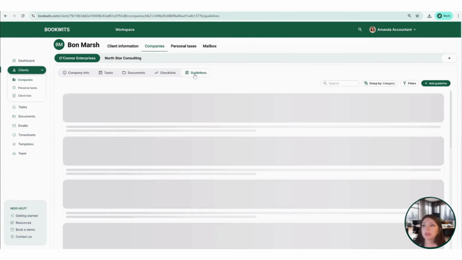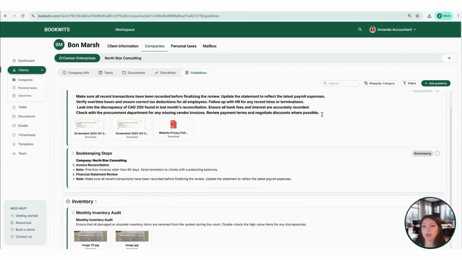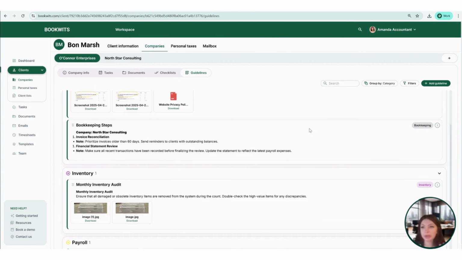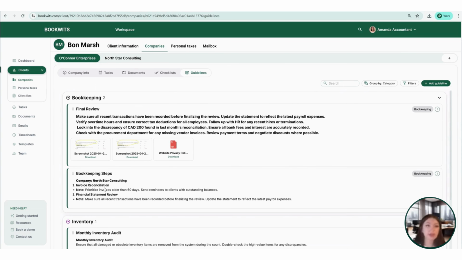The last thing that you can check under each company is the notes and guidelines. So in this section here, you can create step-by-step tutorials for yourself or for your team members on how to work with a particular company. You can create multiple different categories, like a category for bookkeeping, inventory, payroll, and you can create multiple detailed steps inside as well.